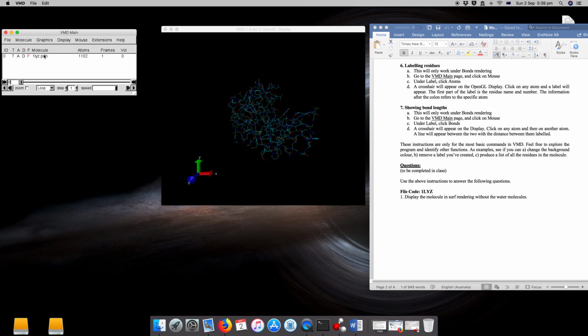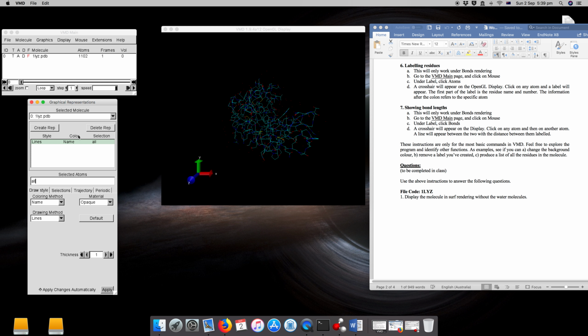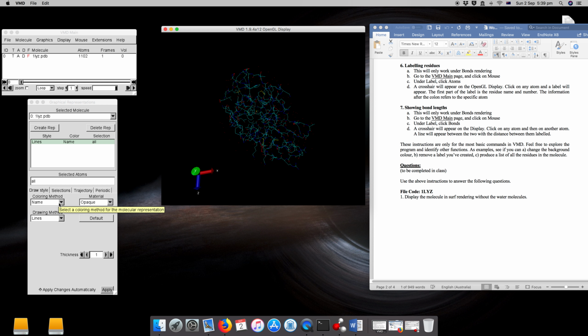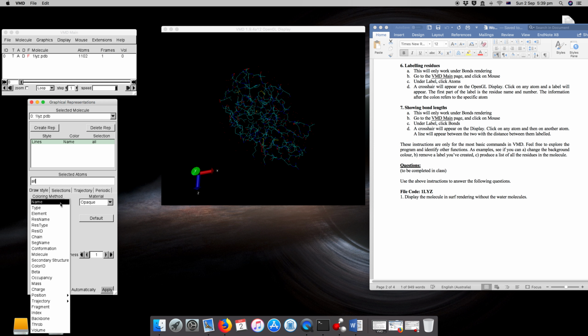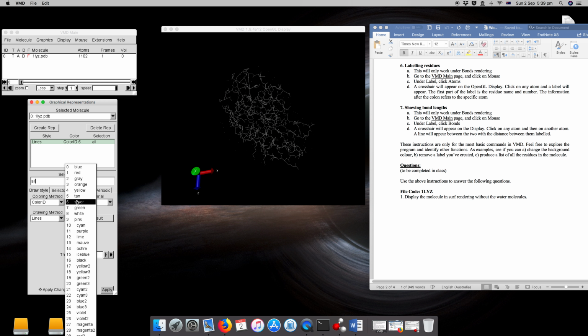Okay. Now to manipulate this molecule, we need to get the graphics and representations. So we need this window. You can see that the molecule has different colors and is in lines. We can manipulate it by changing the coloring method. So we can go to Color ID, and from this drop-down menu, you can change it to whatever color you want.